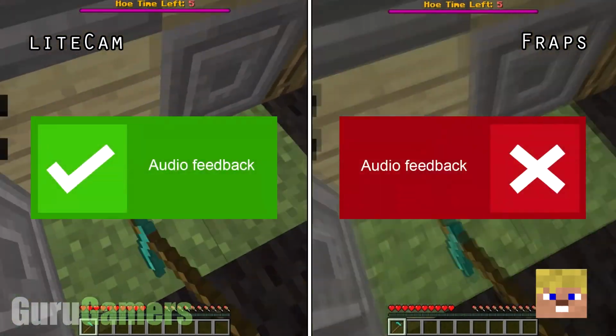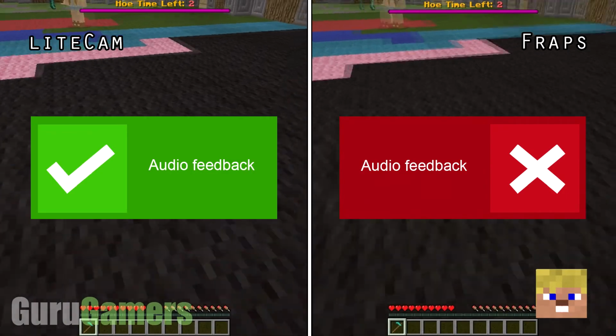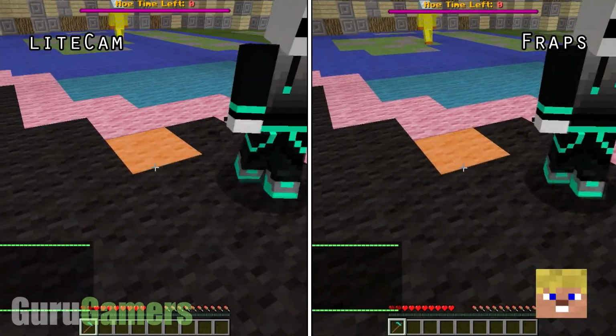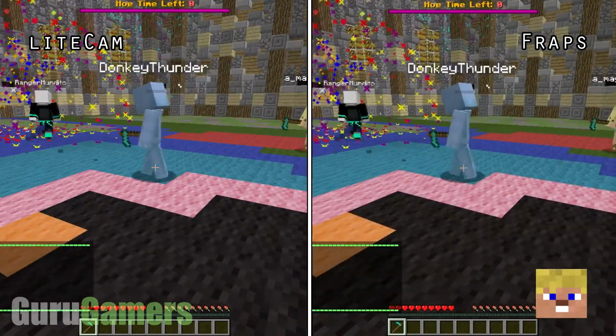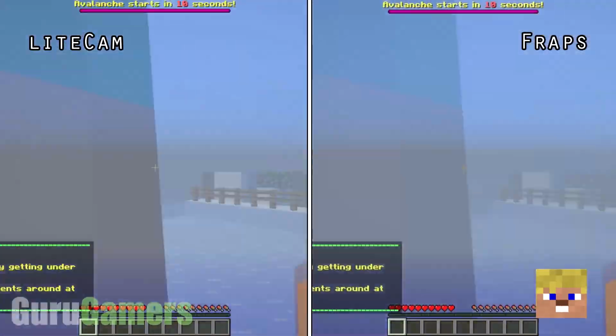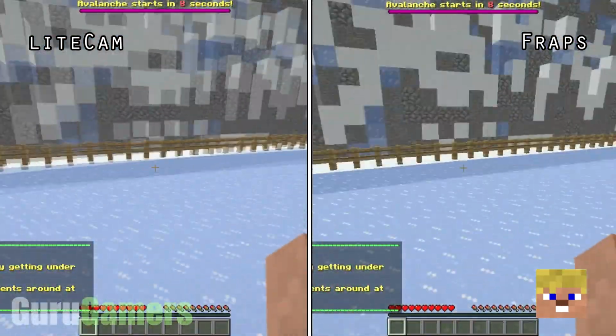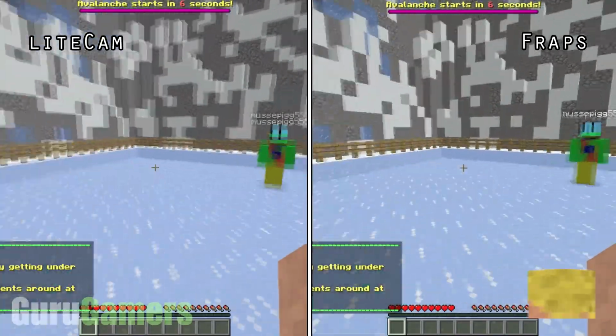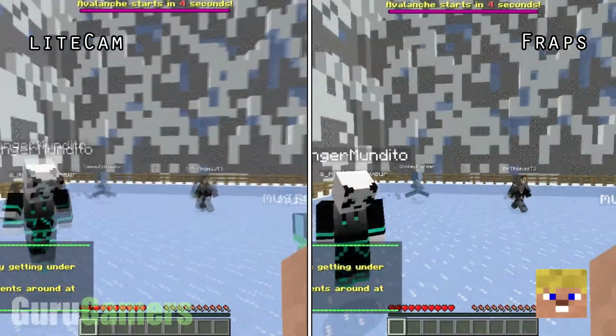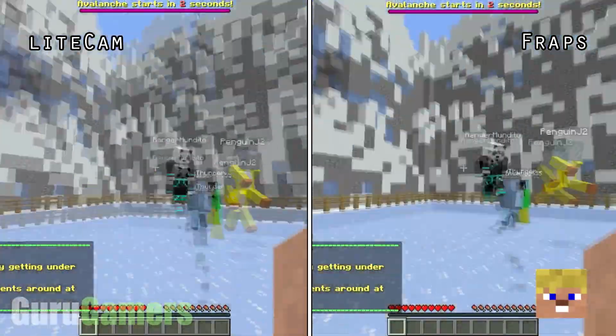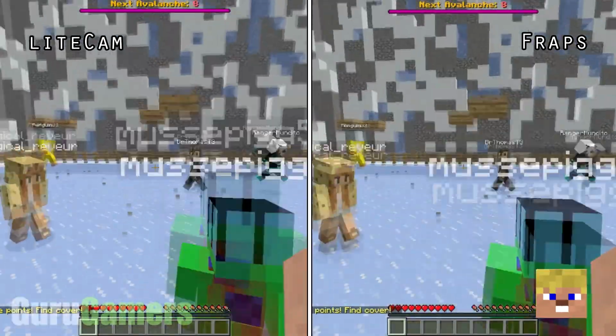liteCam also offers some audio feedback, which means that when you press record, some lovely woman says, "Record." It's a bit creepy at first, but it actually helps me. It does make sense. And it also tells you when you are able to record. If you click on Minecraft, it will say recording available, which is cool. You can turn that off if you don't like that feature.